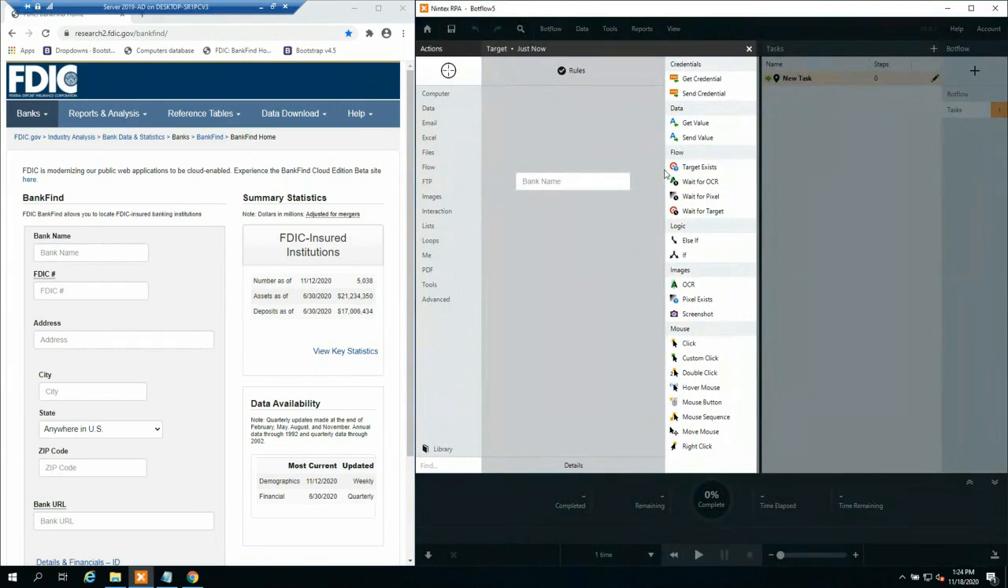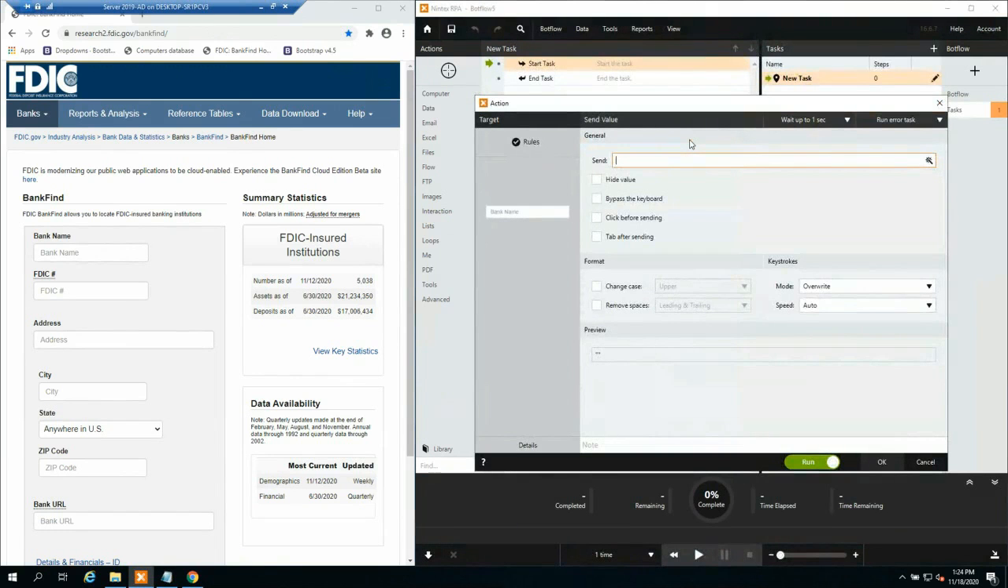Now, when we pull back, each different type of field actually has its own set of actions. A text box will allow us to send and receive data, but a dropdown will also allow us to select something from that dropdown. As we're targeting, RPA has the technology and the intelligence to know what type of field we're targeting. So when we are targeting the bank name, for example, and I want to send some data to this, I could send the value First National Bank as an example.